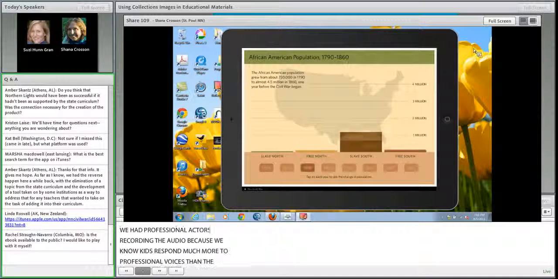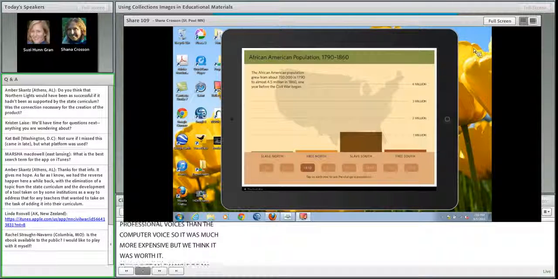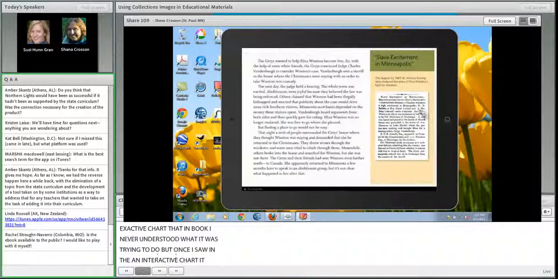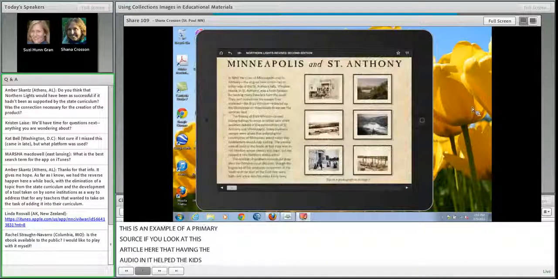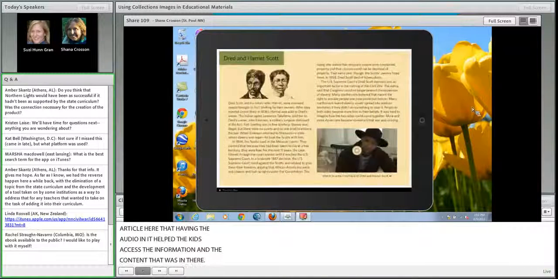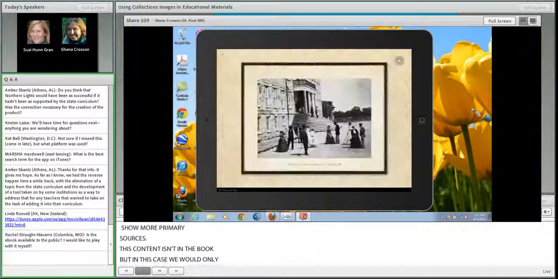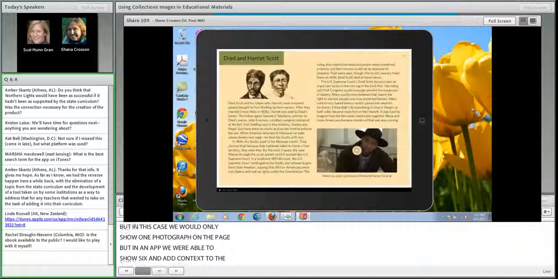This is just an example of an interactive chart that in the book I never understood what it was trying to do, but once I saw it in an interactive chart, it really helped. This is an example of a primary source. If you look at this article, having the audio in it again helped the kids access the information and the content in there. This is an example of where we were able to show more primary sources. This content actually isn't in the book, but in this case we would only be able to show one photograph on the page, while in the app we were able to show six and add a little context to the picture. And it actually did make it into the book in the later stages. Excellent. It wasn't in the second edition, though. It's in the third edition.